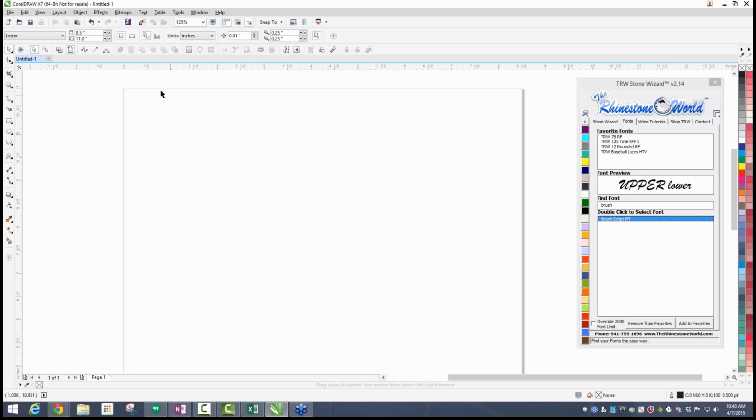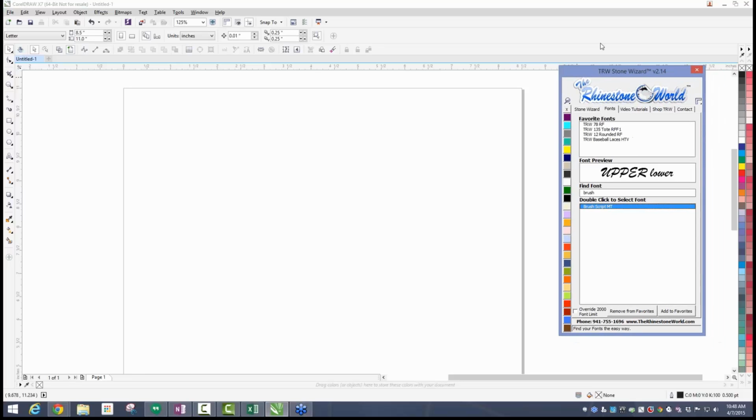All right, so another thing I want to mention is up here, guys, you see this toolbar? If you don't currently have the TRW Stone Wizard, you will not have that toolbar up there. That's a toolbar that we created specifically for the wizard, so just different tools. Actually, all the tools up here I'll be showing today, but all these tools here are just basic tools that we use most frequently when designing. So we just want to create a toolbar where it puts all these different features right there for you, so you don't have to go around looking for them.